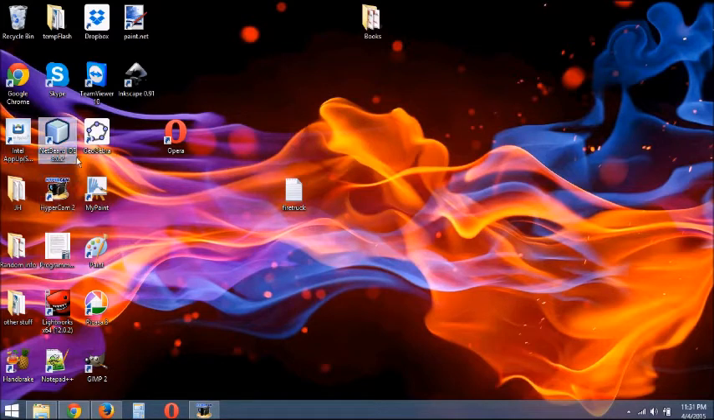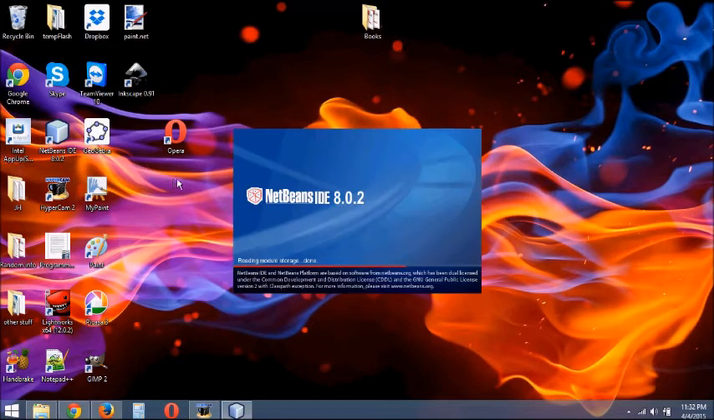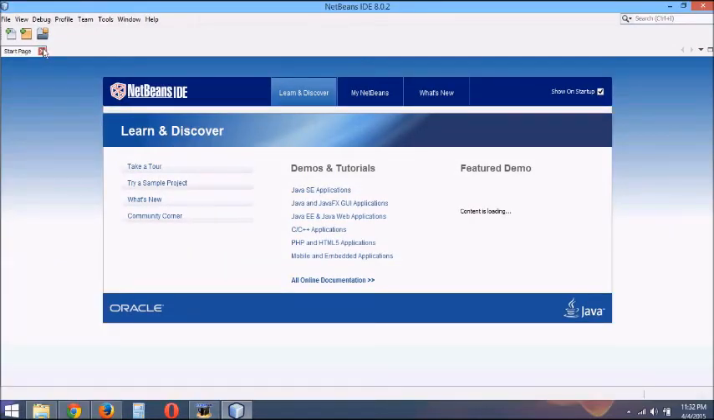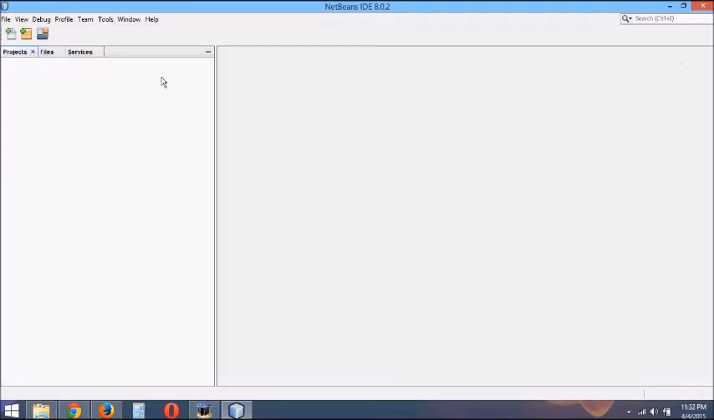So see right here, there's a NetBeans shortcut, and I'm going to open that. It'll probably take a little bit because it's the first time I've opened that on this computer. Alright, NetBeans is almost open. I guess it's not fully open yet. There it is.